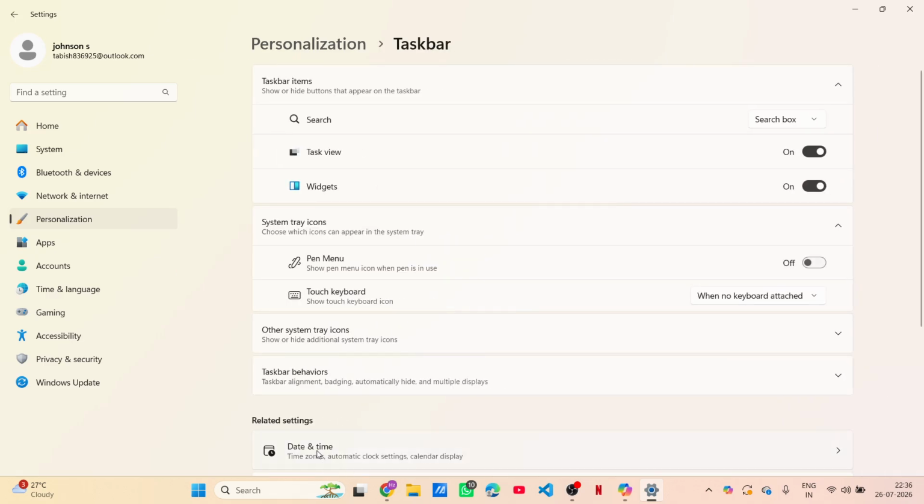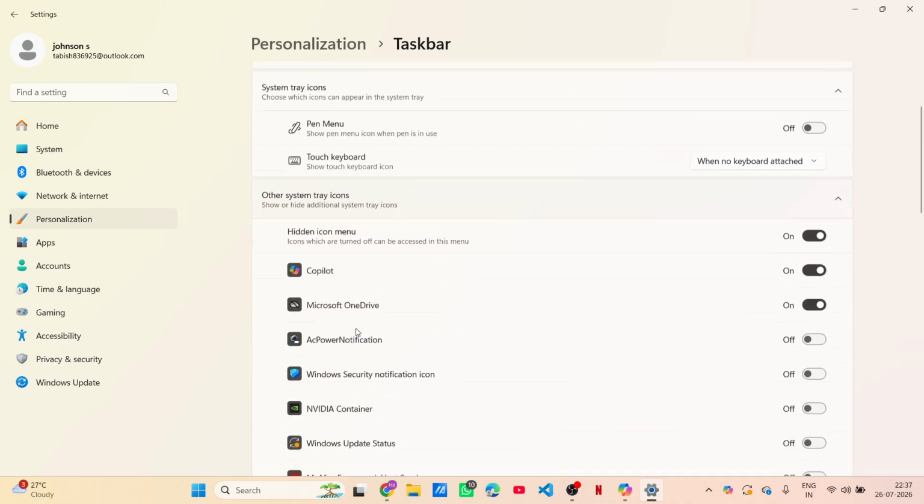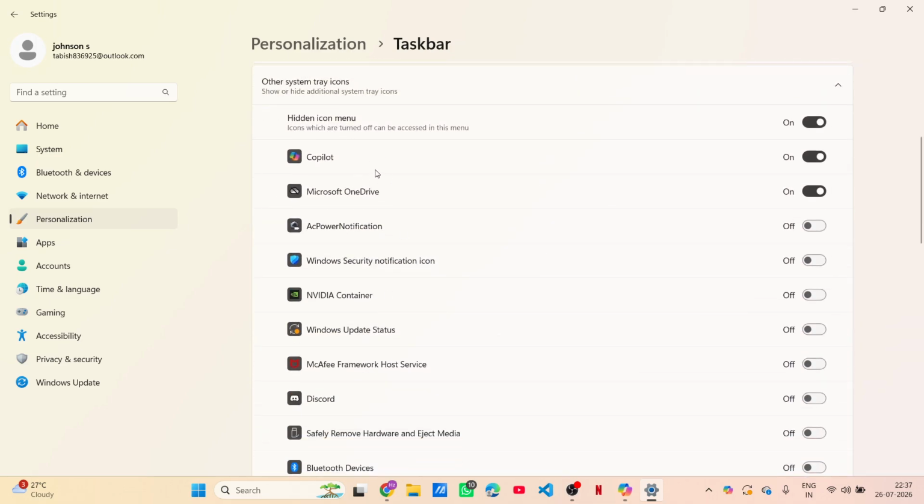Once you're in the Personalization section, look for the Taskbar option on the left side. Click on that. This will open up all the settings and options related to your taskbar. The taskbar is the horizontal bar typically found at the bottom of your screen, where you can see open applications and various icons. Now that you're in the taskbar settings, scroll down until you find the option that says Other System Tray Icons. It might not be immediately visible, so take your time to look for it.